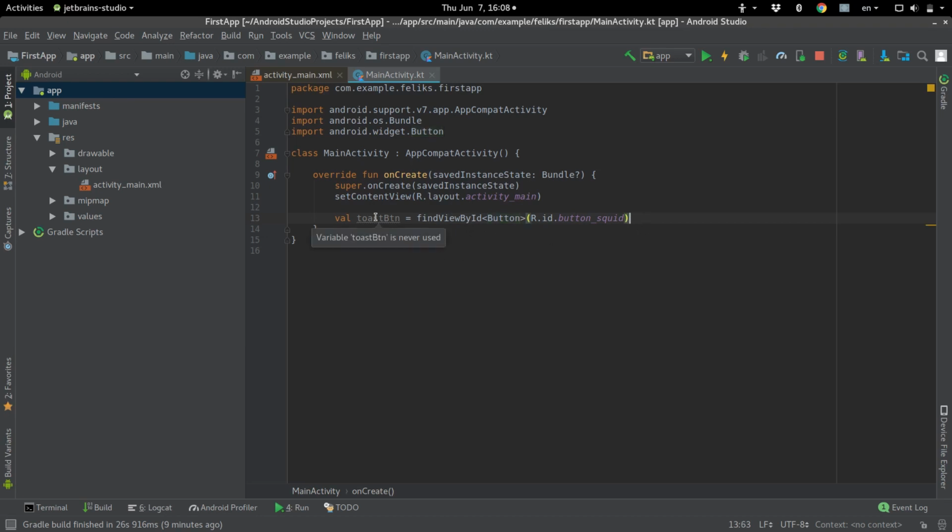This little squiggle is just a friendly warning, hey, you never used this button. You created it, but you haven't done anything with it. Patience, my friend. We'll get there. Now, we want to create a click listener. It's called a listener because it's kind of like listening for somebody to do something. It's a little bit odd, but that's what we call it.